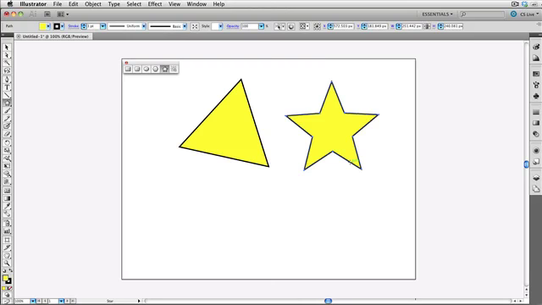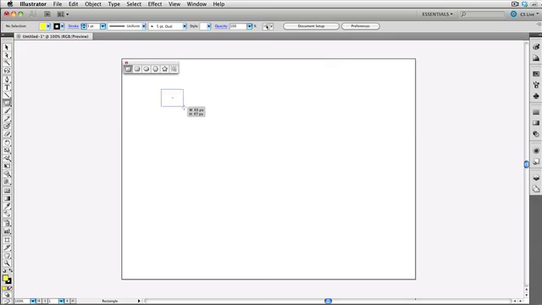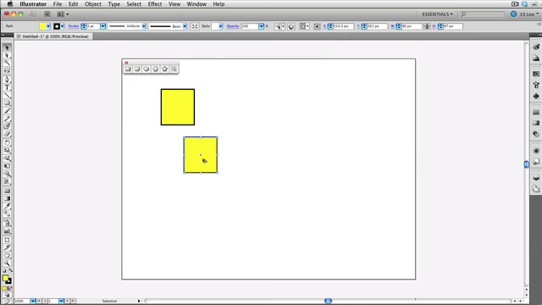I'm going to go ahead and put some objects on the screen. And here I have a rectangle. If I want to make a quick copy, I can use my selection tool, and simply holding the Option key on a Mac or the Alt key on a PC will let me drag out duplicates of this object.